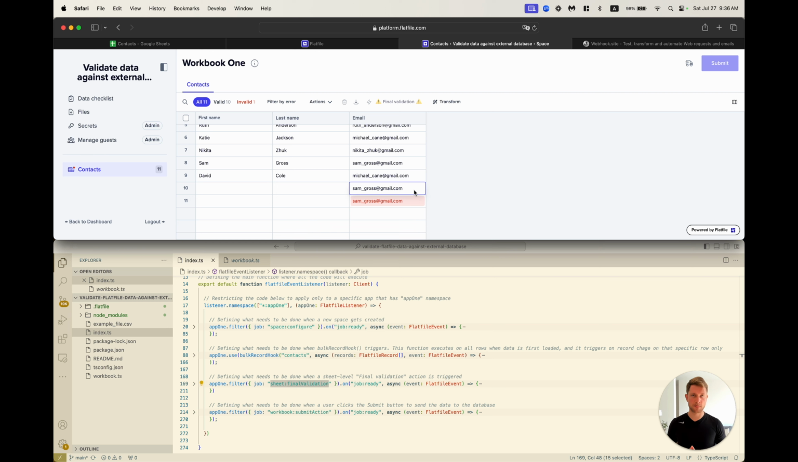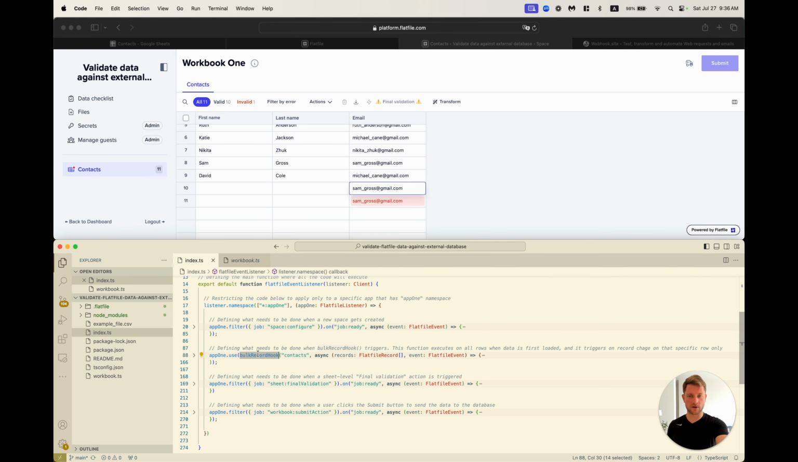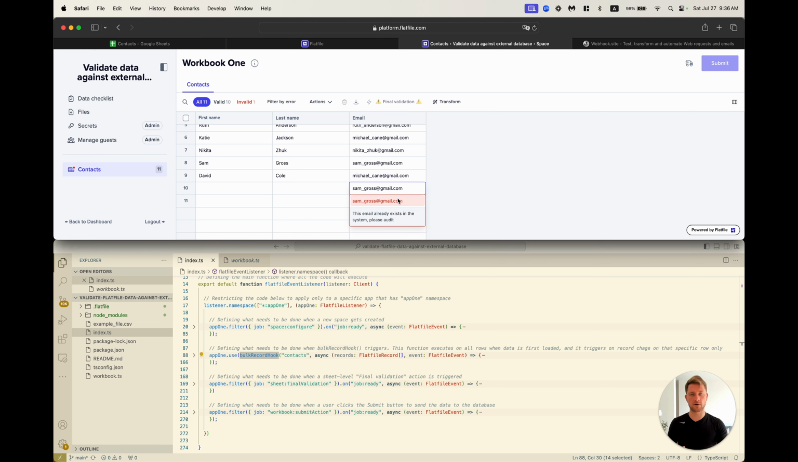And that is expected. As we went over, the bulk record hook function validates the data that is in the Flatfile dashboard. It validates the data the first time we import it after the mapping stage, and then on every record change. So when a record is changed, the bulk record hook function will only execute on that record, meaning on that row. Because we did not change any data here, the bulk record hook did not validate that email.